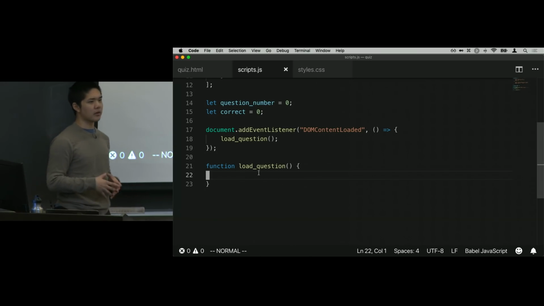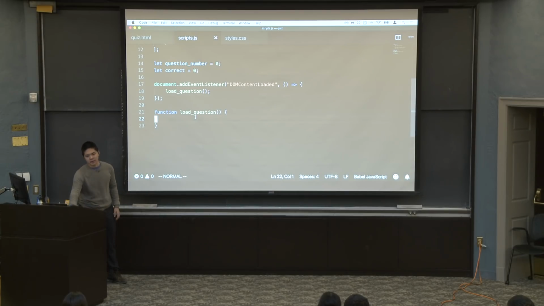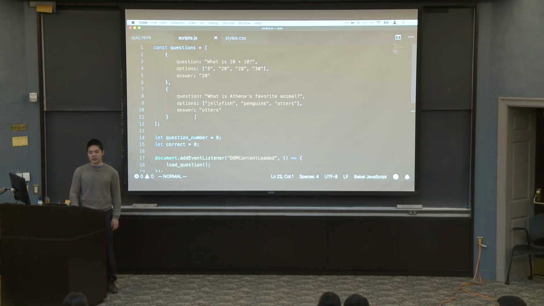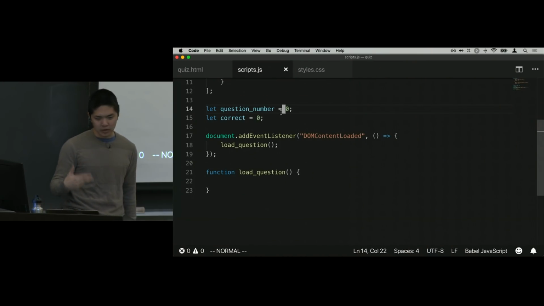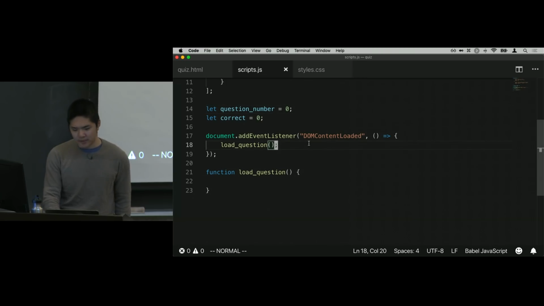Questions about what we've done here so far and why we've done it? We've defined a variable called questions. It's going to keep track of an array of all the questions we've got so far: questions, options, what the correct answer is. We're keeping track of the current question number, how many questions we've gotten correct. And then as soon as the page is done loading, we're going to call this load question function.